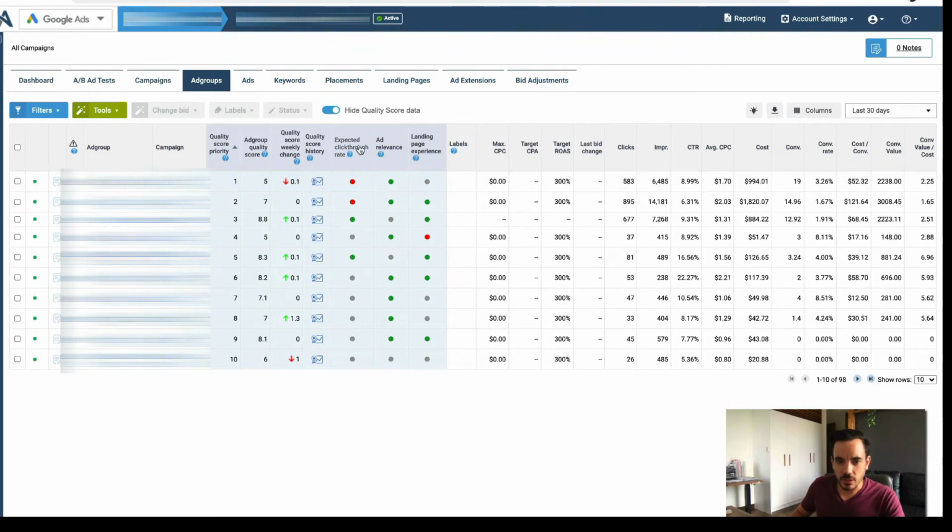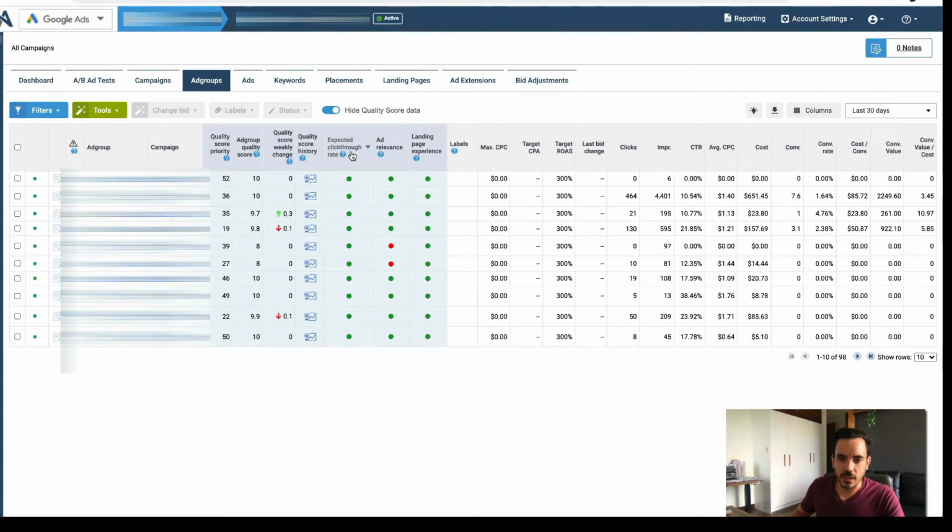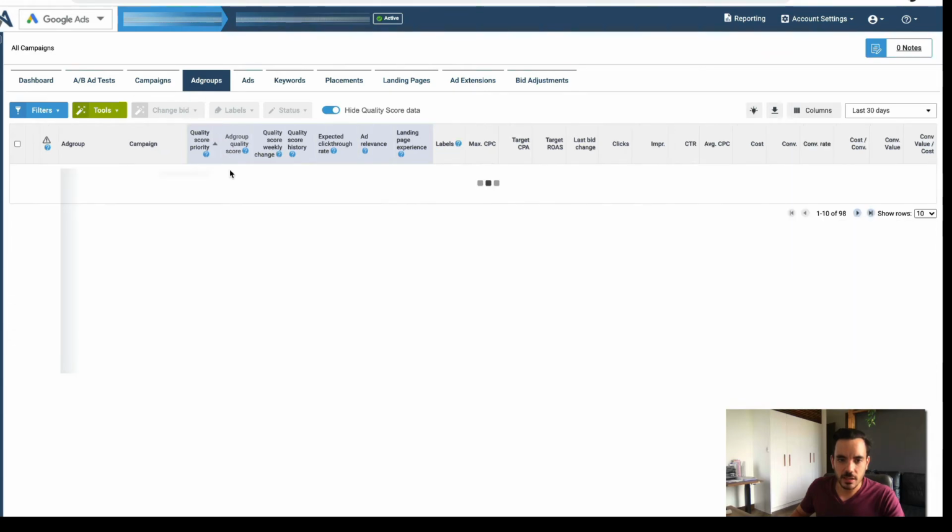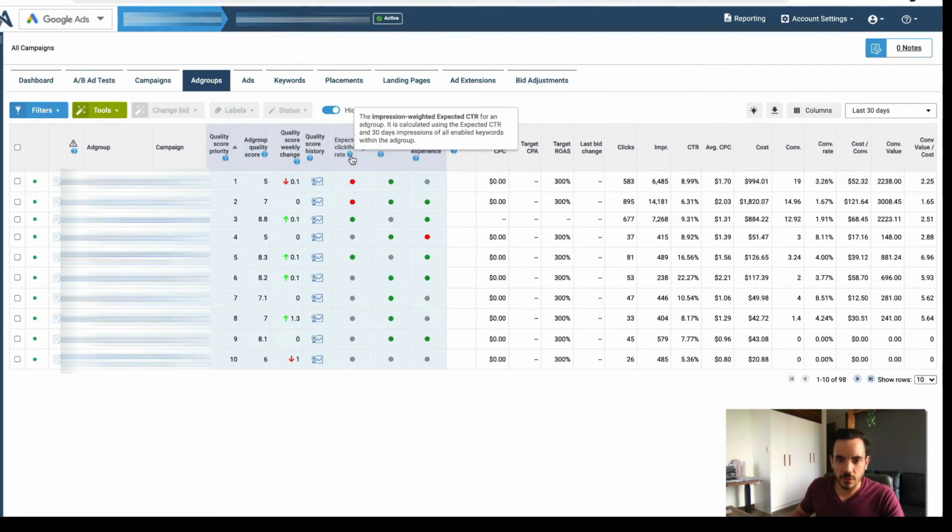Well, I probably need to fix the expected click-through rate, because that is the component of quality score that is lacking here. And you've got these little help tools here if you're not, oops, didn't mean to do that. It does provide you help tools if you're not super clear on what that particular component means.